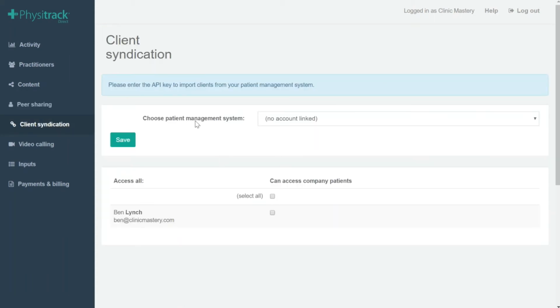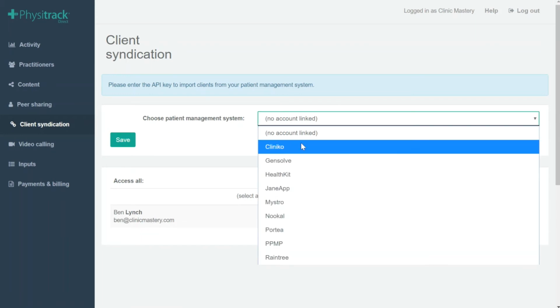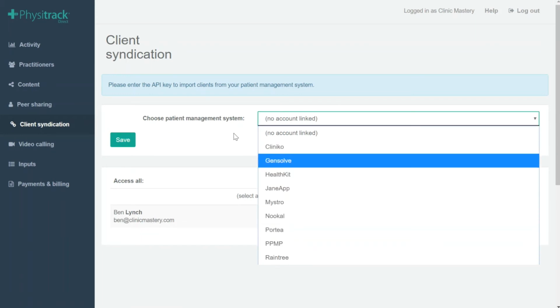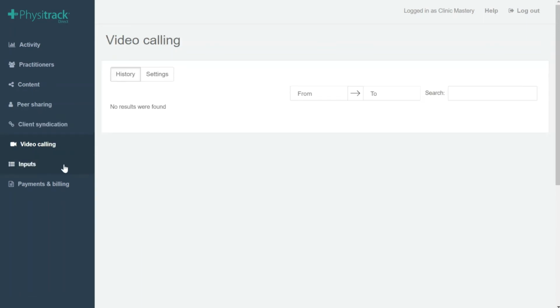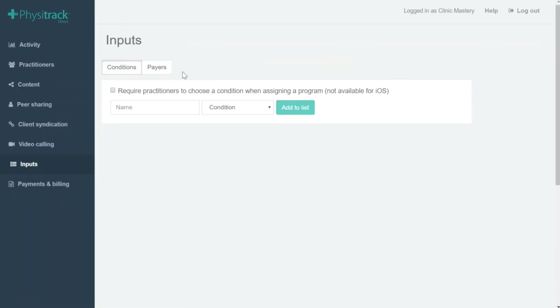So here you can link it up. This is where you link it up with your practice management software. So there's a whole bunch of different options there, and then which therapists, which practitioners can access those company clients. You can see history about video calling. You can see inputs around different conditions and payers, and then your payment and billing is all centralized there.